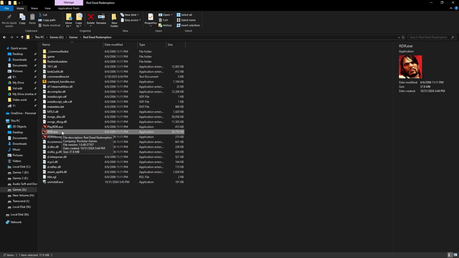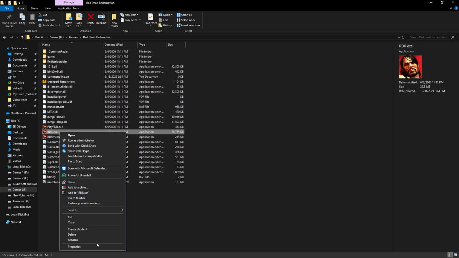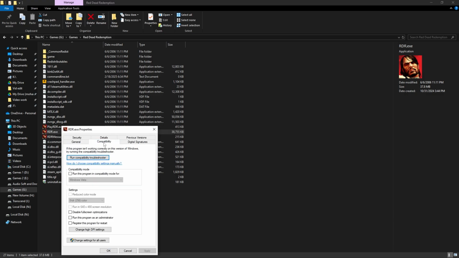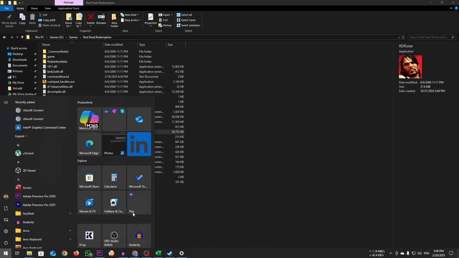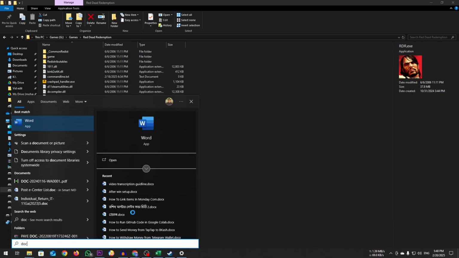Find the game application.exe file, right-click on it and select Properties. Go to the Compatibility tab. Make sure Disable Full Screen Optimizations is turned off. Also ensure run this program in compatibility mode is turned off. Click Apply, then OK.